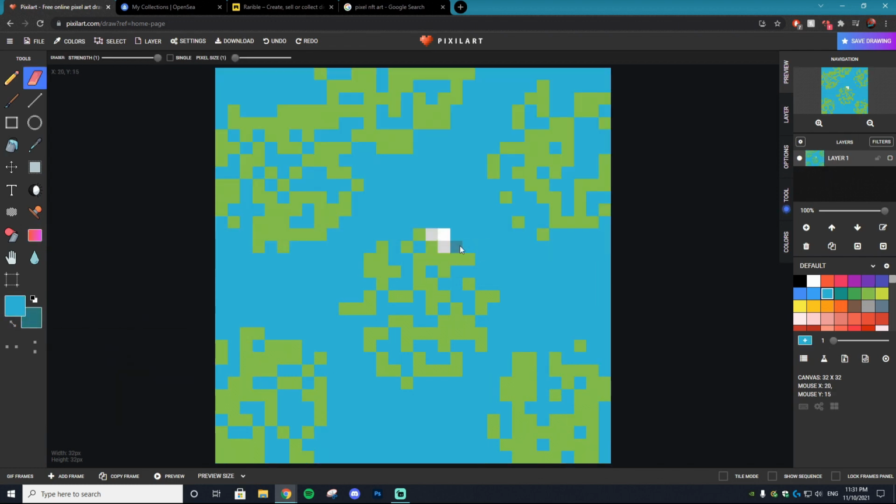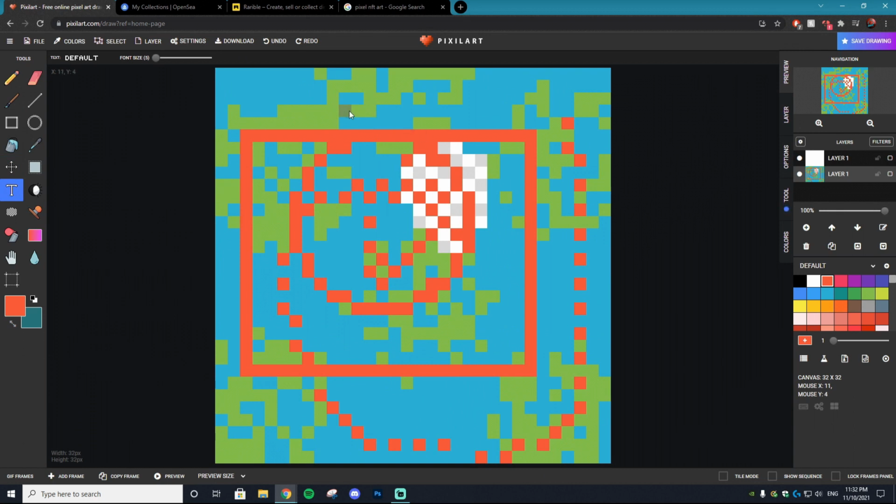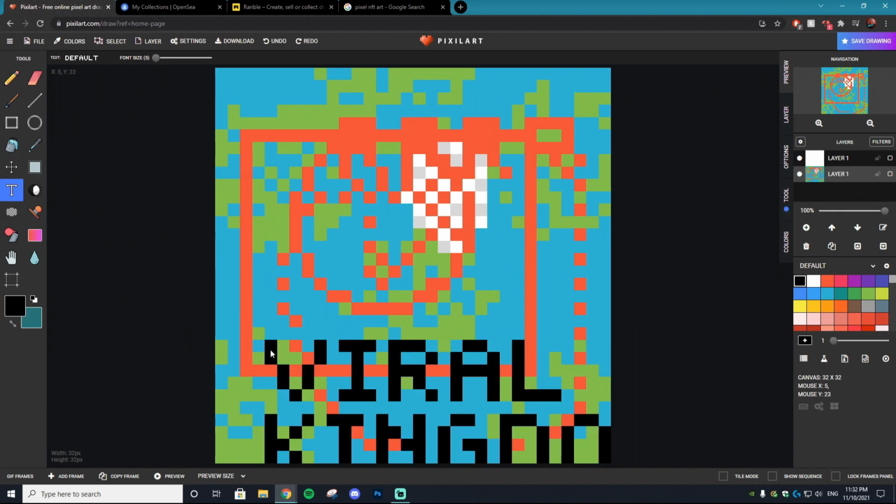And if you ever find yourself messing up, you can hit the eraser tool over here, which is E, and just erase away. There's also these other tools like the circle tool, which creates an obvious circle, like so, and you can actually hit shift and this keeps the circle proportions intact. Also the same thing for the square. You can also add text, which is very cool. So we'll do Viral Kingdom.